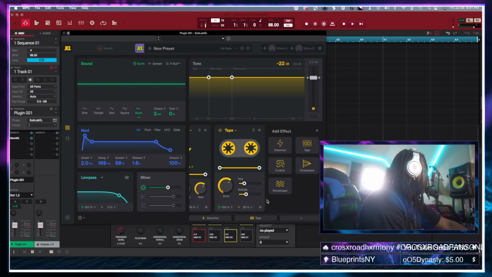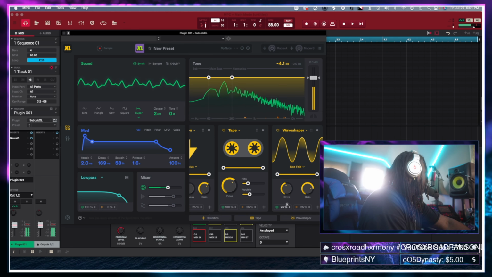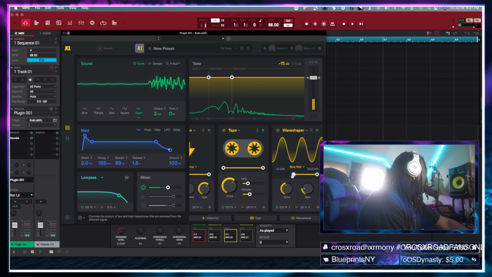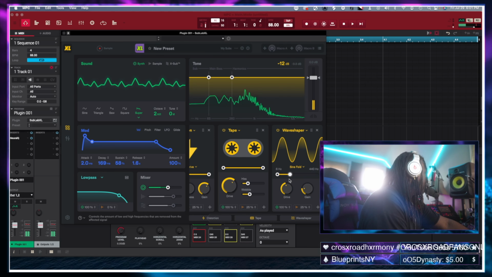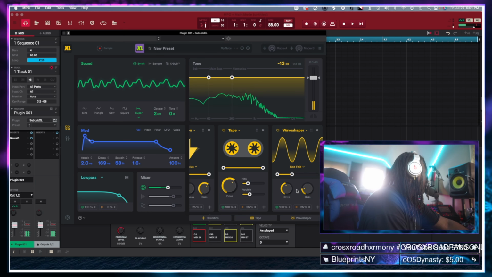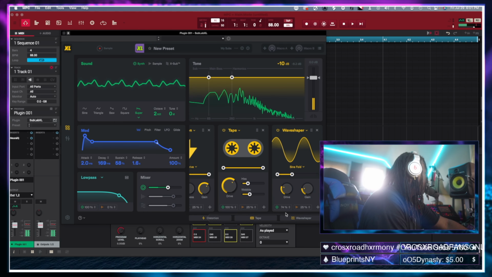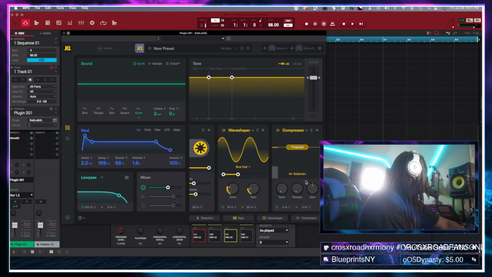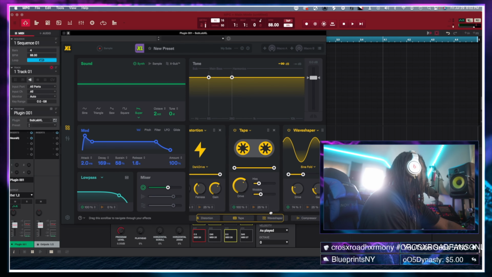All right, let's see what else we want to do. Let's try this wave shaper. Ooh. Let's go ahead and throw one more on for good measure. Let's go ahead and put a compressor on here. And then it's a slider down here. You can slide it around and see what it is you're messing with.